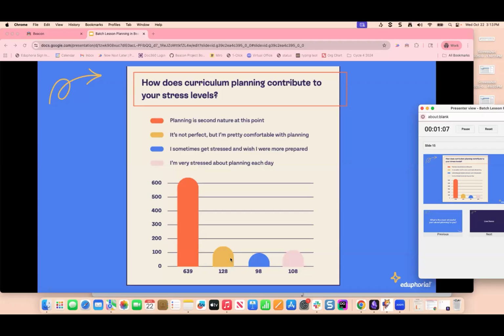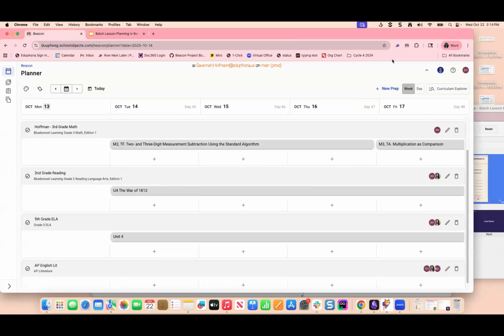Another high number, 128, said it's not perfect, but I'm pretty comfortable with planning. And our other high number, 108, said I'm very stressed about planning each day. For the ones that are very stressed about planning each day, I hope that batch lesson planning, which I'm about to show you, can help alleviate some of that stress. And for those for whom planning is second nature, I hope that Beacon provides an even better experience that makes planning even quicker and more effective for you. So I'm going to hop into Beacon.